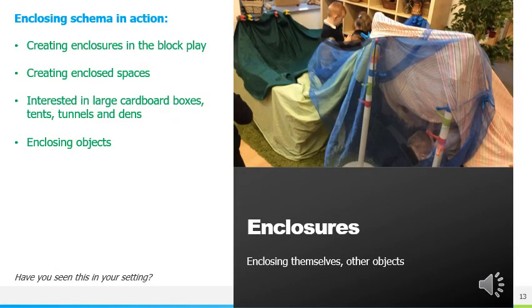Okay, so I'm going to talk through now all the different types of schemas that you may find in your setting whilst you're observing the children. You may just be observing, looking for schemas, or you may be observing for the foundation phase profile, or to try and find your children's interests. You may want to be doing it all as one thing.